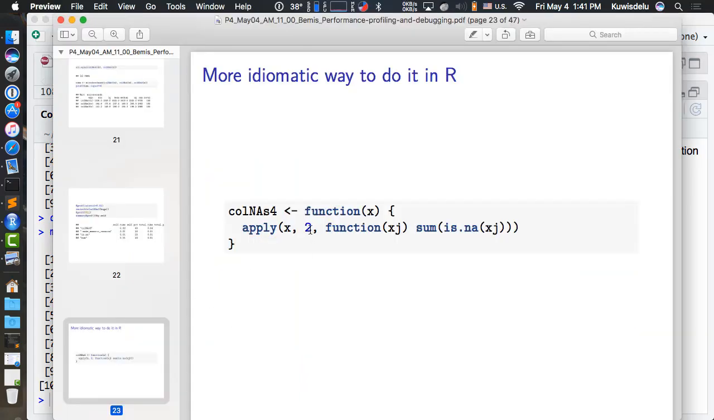So here, the first one is the rows, 2 we're applying over the columns. So for each column, we would just want to apply this function, sum up the number of missing values, and then that will be returned, and apply will automatically simplify that and return it to us as a numeric vector.